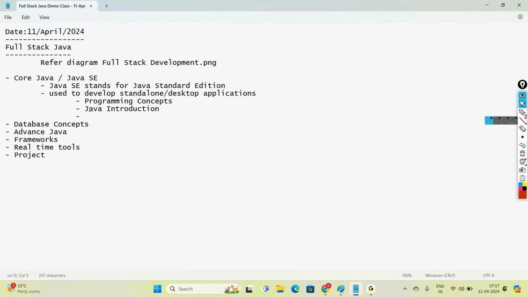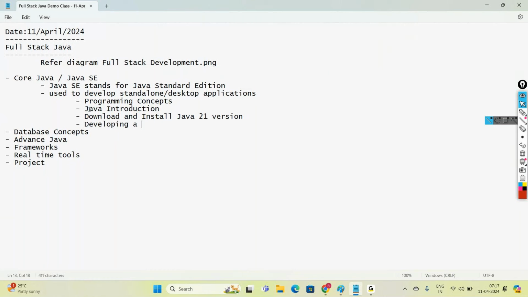We'll learn to download and install Java. We'll go with the 21 version. Then we'll be learning how to develop a Java application at the command prompt.